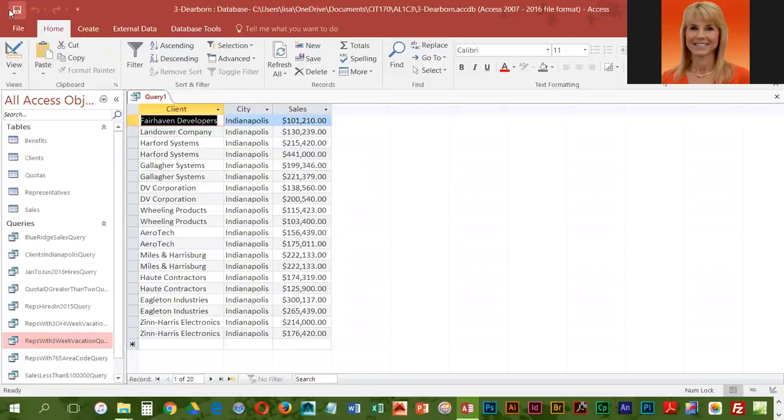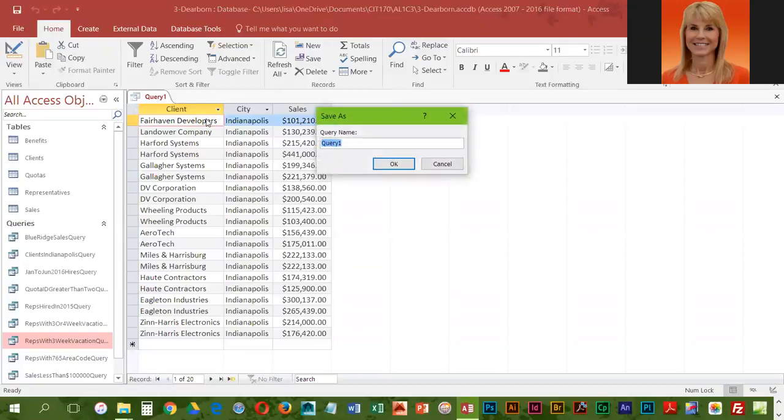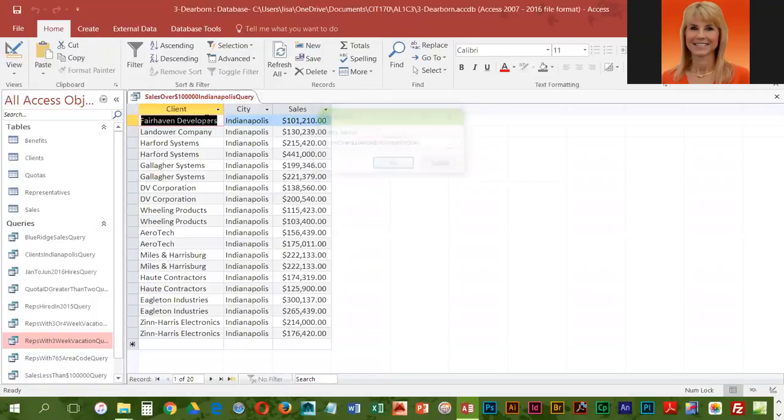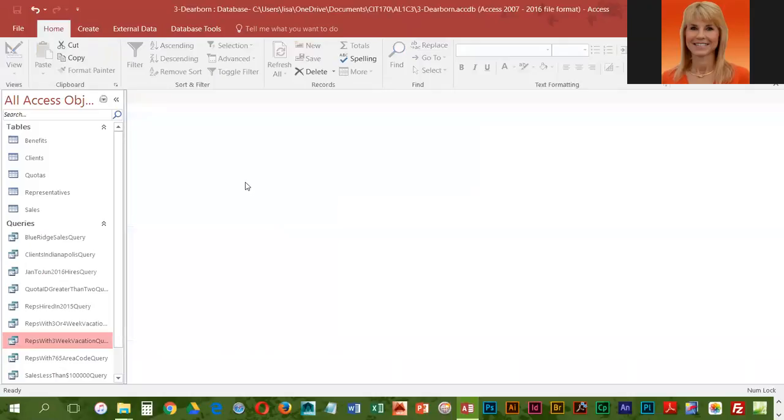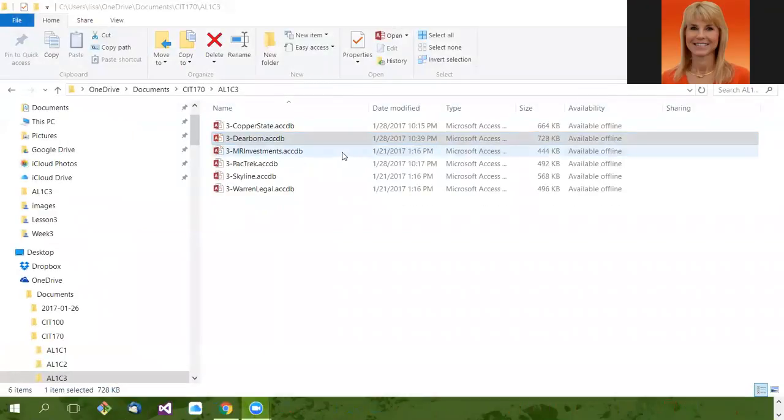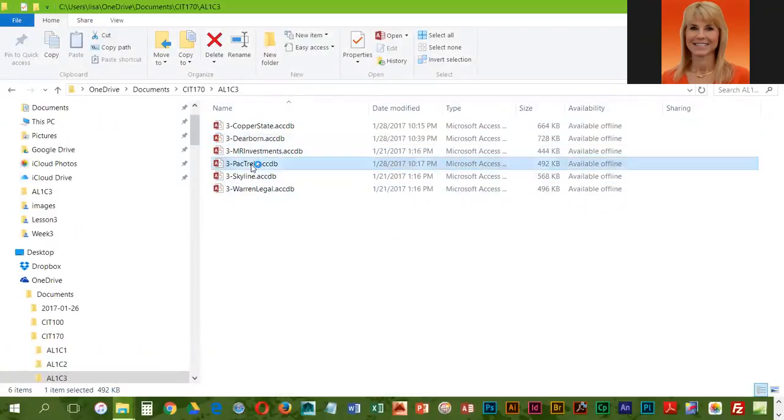So we're going to save this, and we're going to call it sales over 100,000 Indianapolis query. And we will close out of that one. At this point, we are done with this database, and we are going to open up PackTrack.